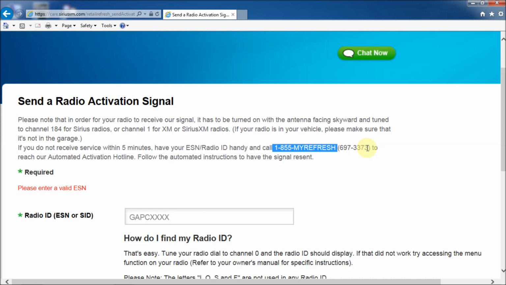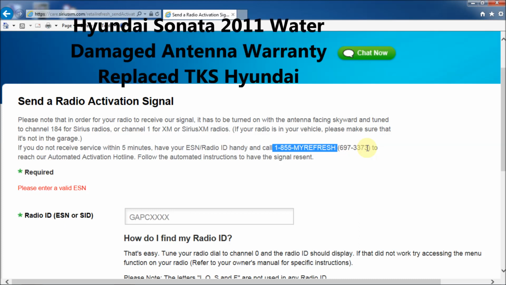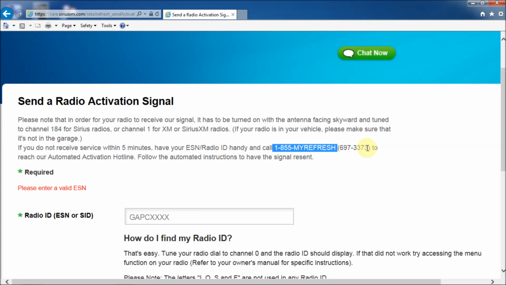But try an activation, see if that makes it go, and if that doesn't work, then call either your car manufacturer. In my case it was Hyundai, and I had a bad antenna, covered under warranty beautifully. But in your case, who knows? And or call Sirius XM and see if you can sort it out with them. Okay, so that's how you send the radio activation signal.